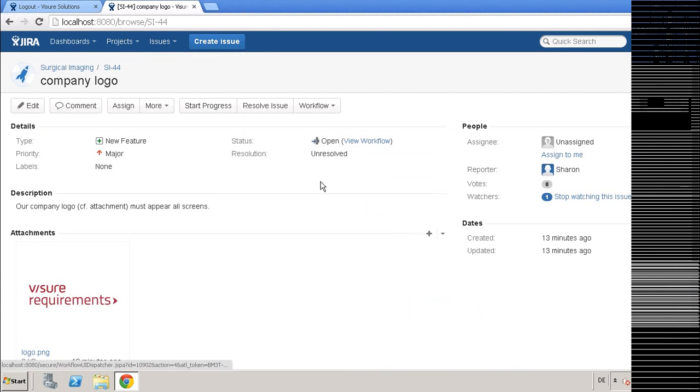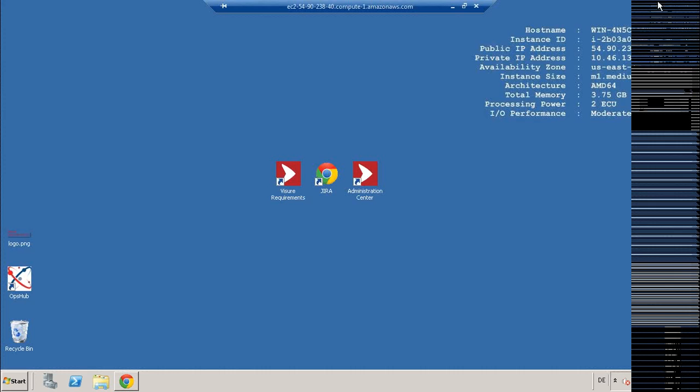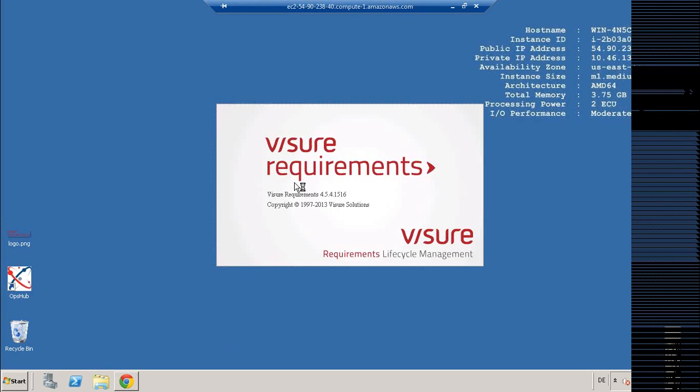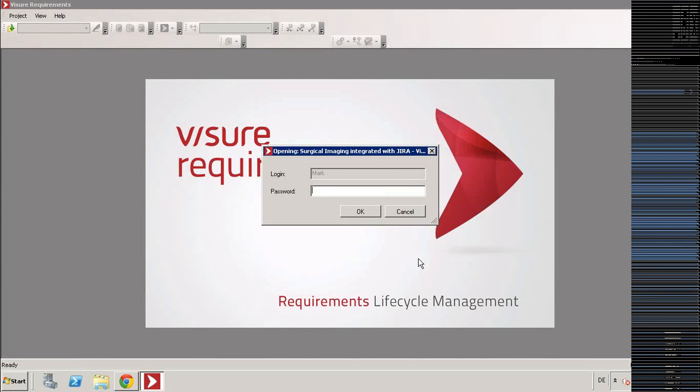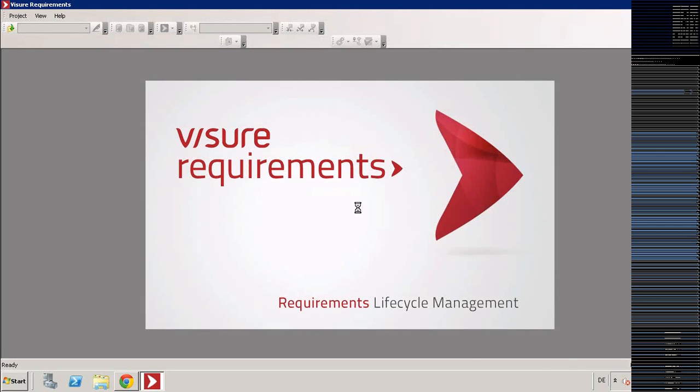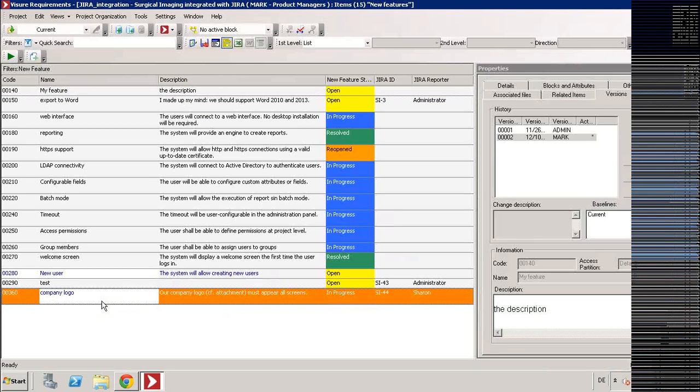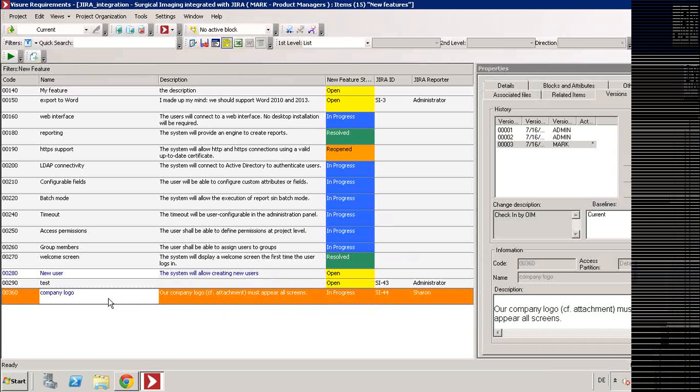And as you cannot see it, give me a second. Probably I have forgotten one step. I think I know which one. Give me a second. Sorry for this. I need to log in as Mark again. Exactly. I forgot to check in the requirement.